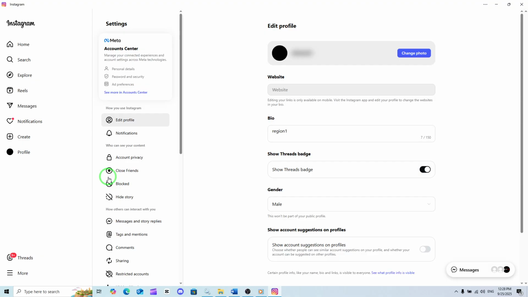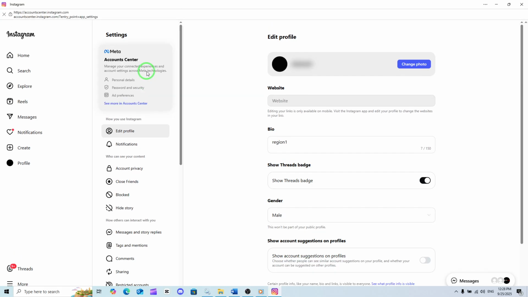This will open up a section where you can manage your account preferences. Inside Settings, you'll need to click on Accounts Center. This is where Instagram connects all the important details about your profile in one place. Once you're inside the Accounts Center, look for Personal Details. Clicking this option will take you deeper into your account information.